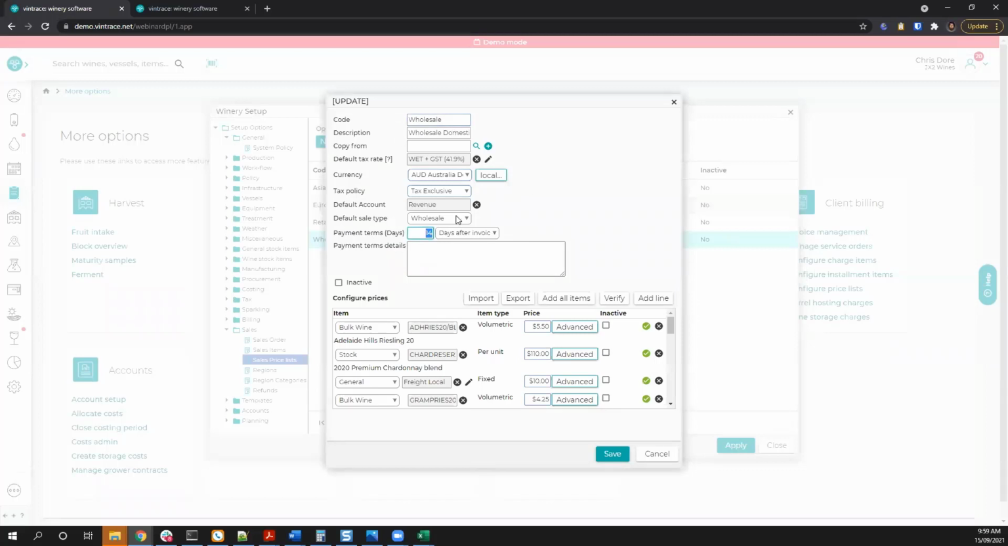So 14, I think, is just what I've selected. You can pick as many days as you like. It is kind of restricted, I guess, to these three settings of days after invoice or on the specific day in this month or the next month. But you can certainly pick as many days as you like there to work from.